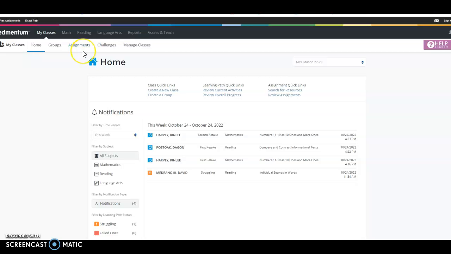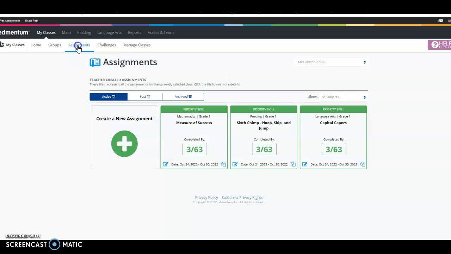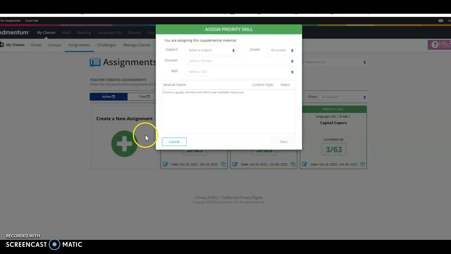mostly because I don't have time to do the challenges. But it's not hard. You can get in there and play around with it and figure it out, or I can show you later. So basically, you get into your ExactPath and you go to assignments. And then I've got stuff in there. I'll explain those in a minute. But you just want to create. And then you're going to go up here and basically just fill in everything.